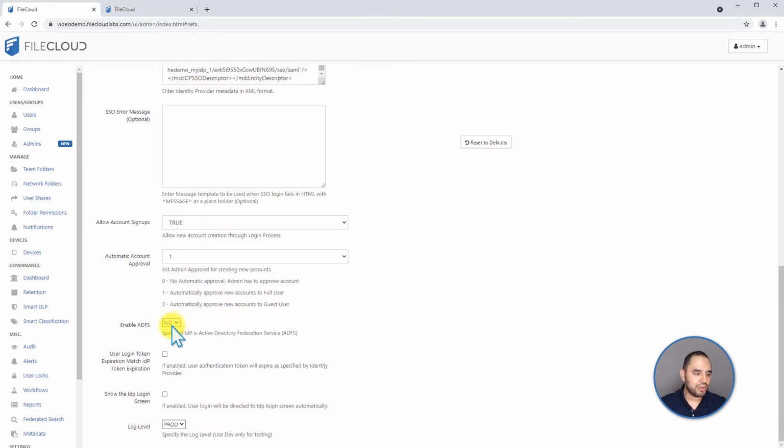You have the option to enable ADFS. You can also expire your token based on the identity provider settings. You can also show the IDP login screen automatically when they go to the user screen. And you can increase or decrease the log level of the SSO in case you need to troubleshoot any connection problems.